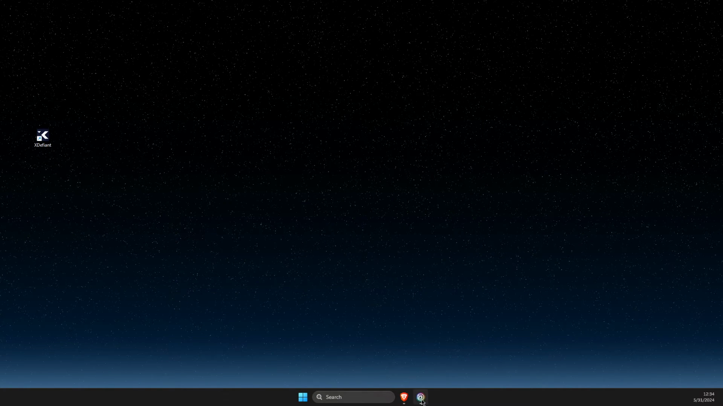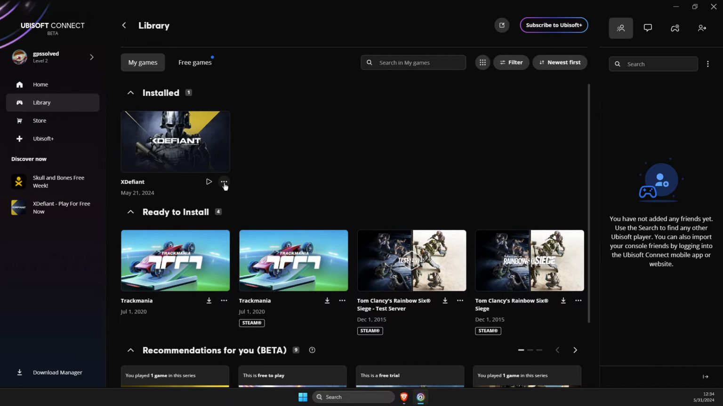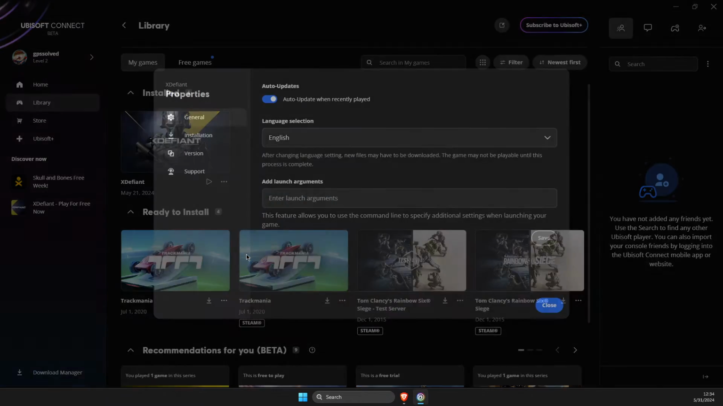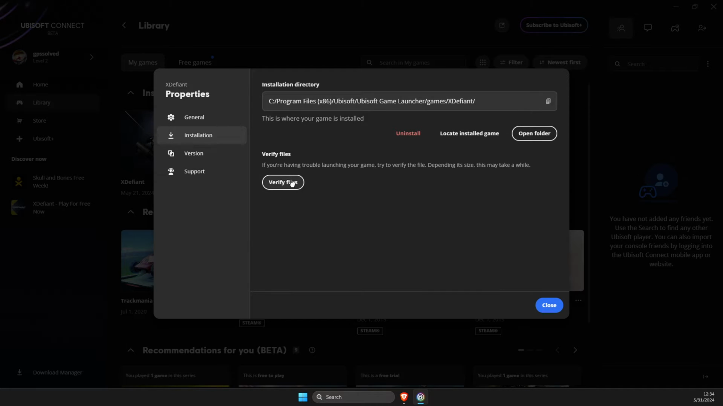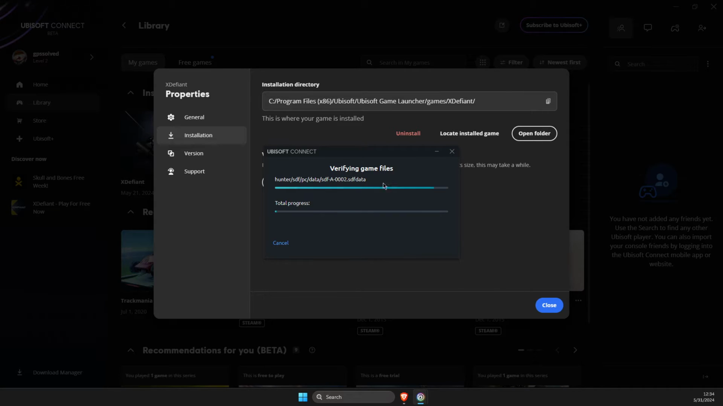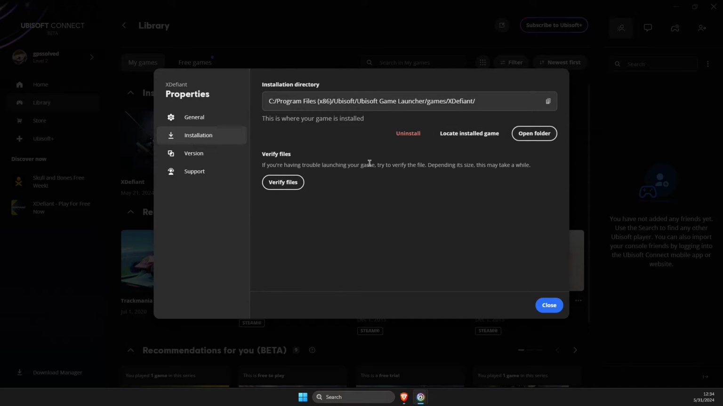Then the next step, go to Ubisoft Connect, go to library, press on the three dots, go to properties, and then go to installation and verify files. Maybe some files are corrupted and they need to be fixed. So go ahead and do so. It will take you a couple of minutes, and after that you need to look if the problem persists or not. So you are on this folder, on this little pop-up window, open up folder.